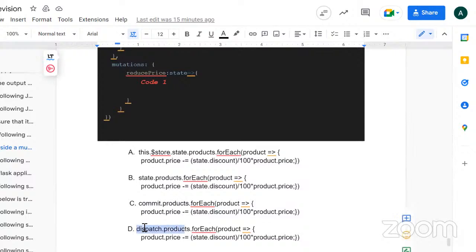And dispatch.products is something very similar. Dispatch is used for invoking action functions, again using the store variable, this.$store.dispatch. Again, dispatch.products does not make any sense. So the only option we are left with is the B option. That is going to be the true option in this case.